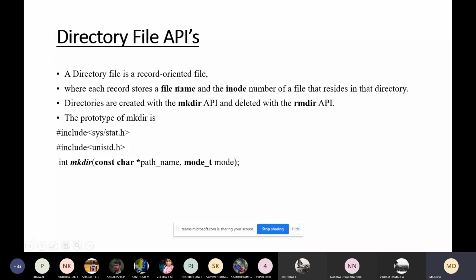The directory will have the names of the files, and a special number which we call the inode number, which is associated with the file that resides in the directory. For example, if in a directory I have 100 files, then those 100 files will have a file name and a special number, we call it the inode number.